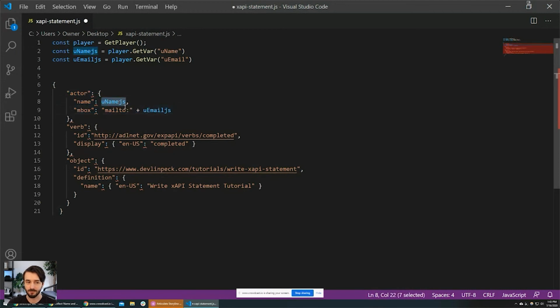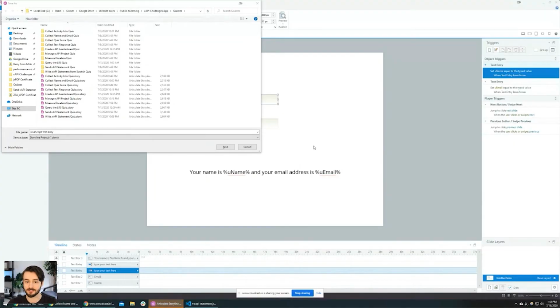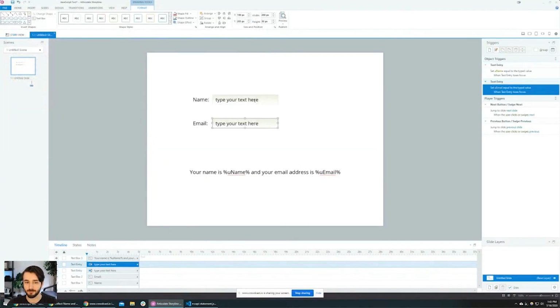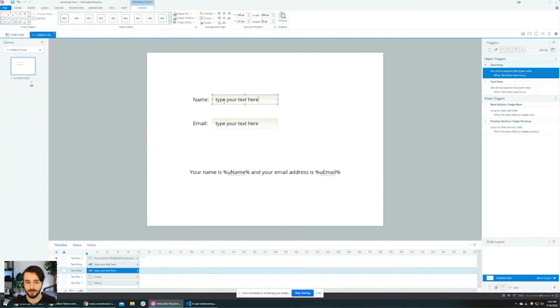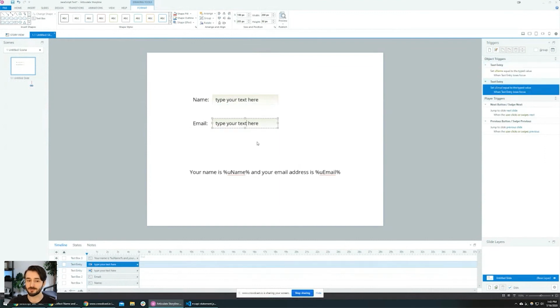With xAPI, we know who the actor is and who's performing this action. That's why in Storyline courses, we would invite the user to put in that name and email. Again, we can pull the name from the learning management system. In most cases, we cannot pull the email from the learning management system, but we can pull the user's unique ID for that learning management system.